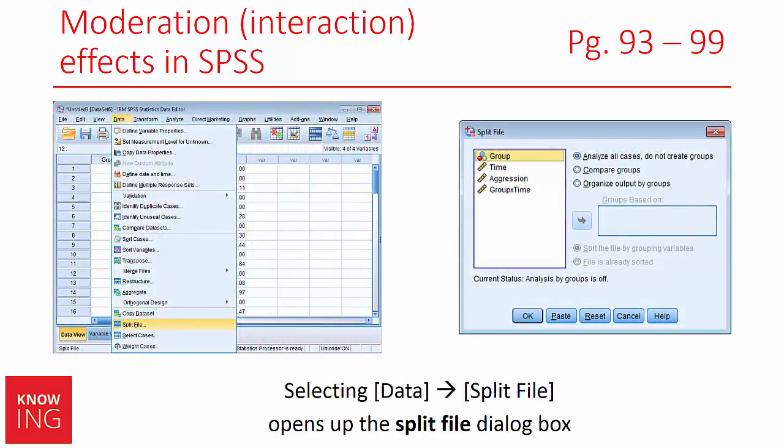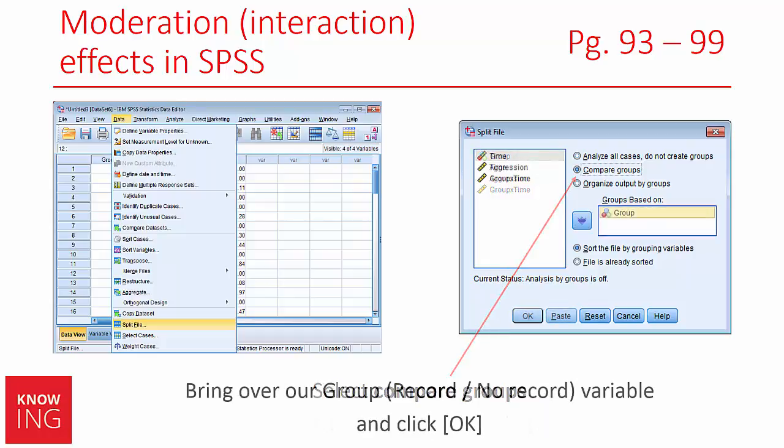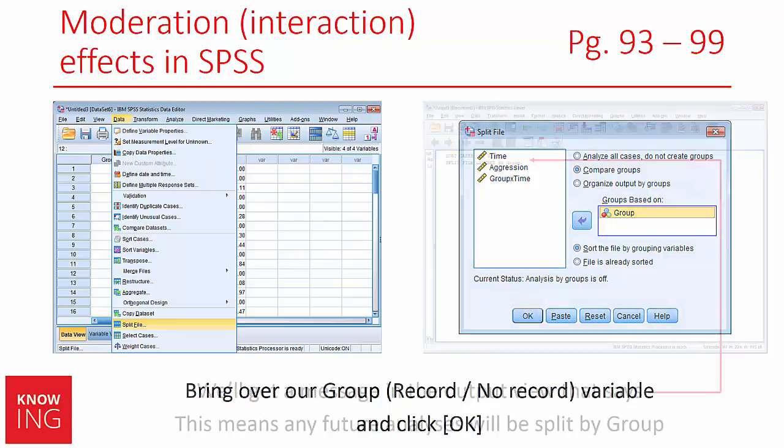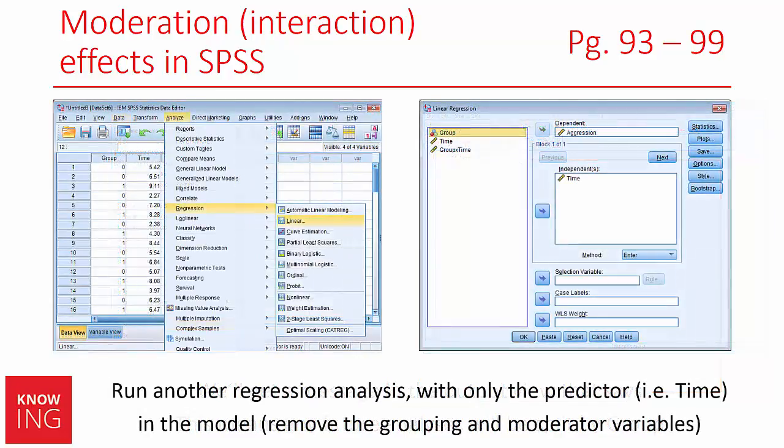To begin, you click on Data, go down to Split File, which opens up the Split File dialog box. From there, we need to make sure we click on the Compare Groups button, and then bring over our grouping variable, and then click OK. You don't actually get anything in the output, except for this little sentence here. So sort cases by group, split file layered by group. Now what this means is any further analysis we conduct will actually be split by our grouping variables. You'll see what this means in a moment.